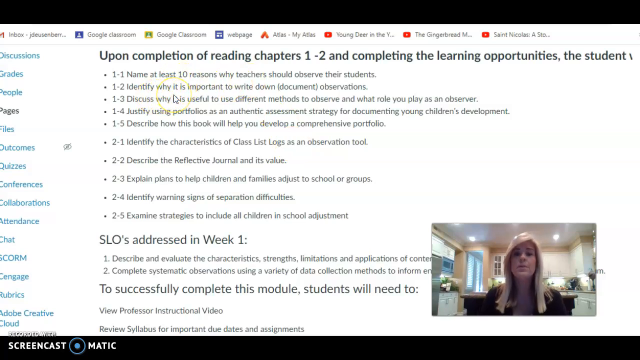In Chapter 1, you'll be able to name at least 10 reasons why teachers should observe their students. You should be able to identify why it's important to write down and to document observations. We'll be discussing why it is useful to use different methods to observe and what role we play as the observer. Also justifying using portfolios as authentic assessment strategies for documenting young children's development. And lastly, in Chapter 1, you'll be able to describe how this book will help you develop a comprehensive portfolio.